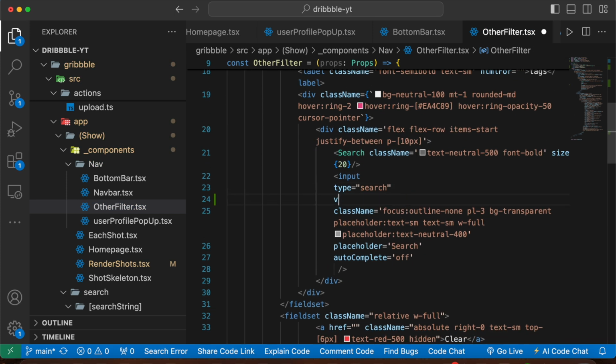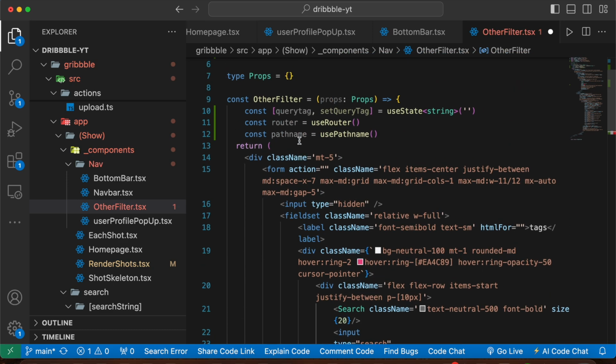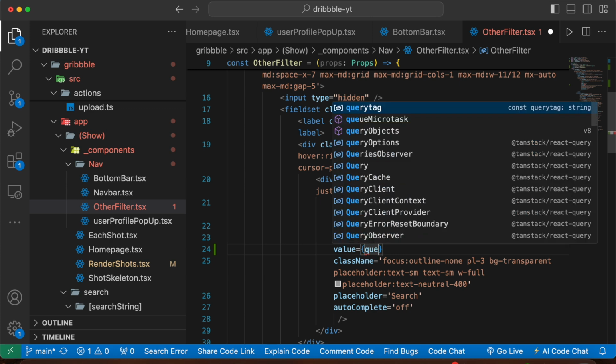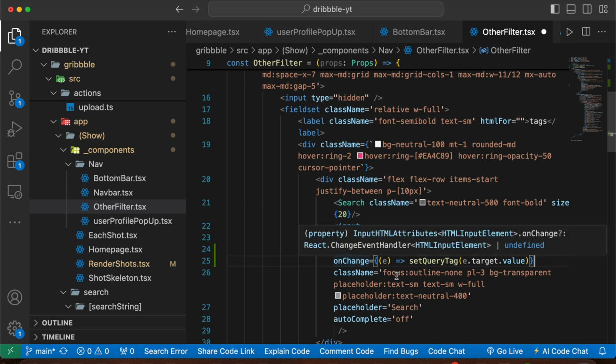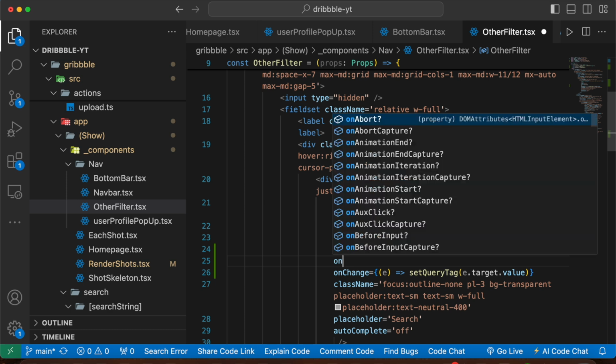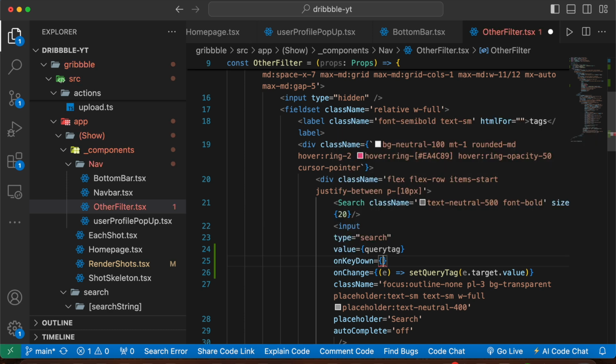Okay, now let's go below. Inside input, the value will be what is the state, so query tag, and then we are going to have on change handler. So on change, this will be like this. Okay, set query tag, and on key down, so let's add on key down, we are going to have a function handle key down press.